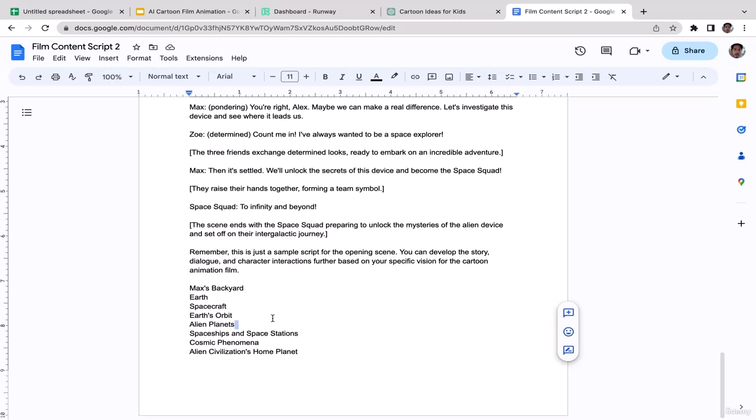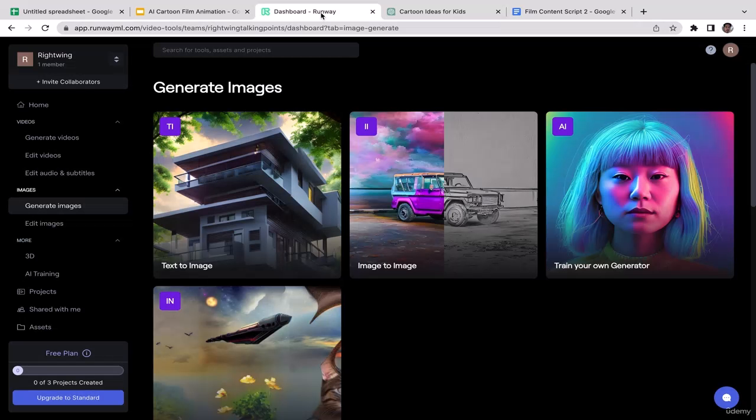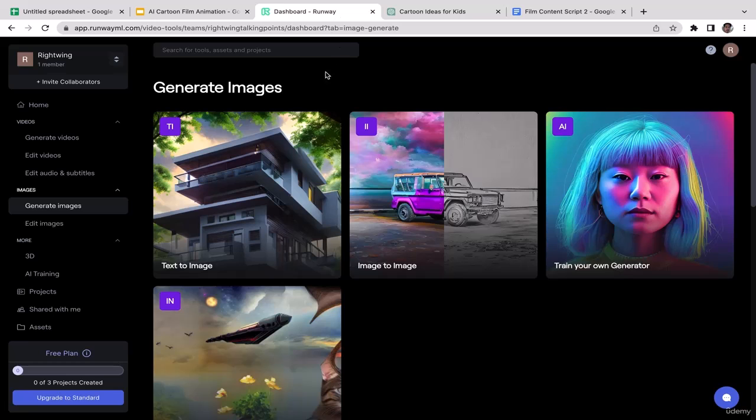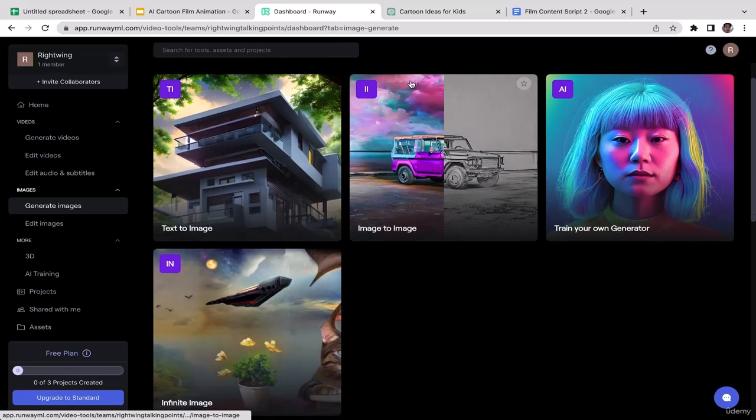So now we're going to generate one of them. And for the characters, actually we're not going to generate the characters using Runway ML. Instead, we're just going to use the custom characters that are already available on Adobe Express, right? So let's go to our Runway ML and let's generate our first scene, which is the backyard. So I'm just going to type in backyard.